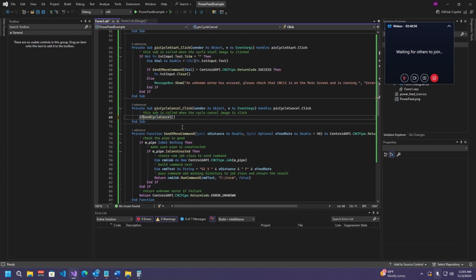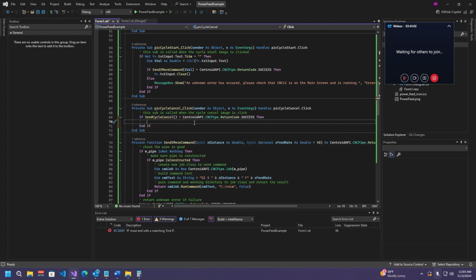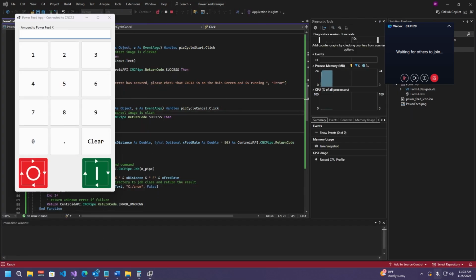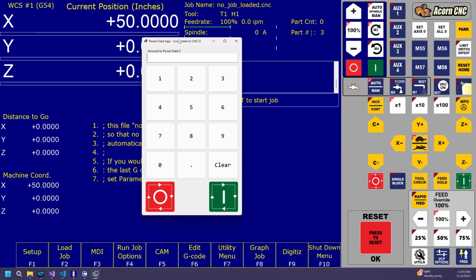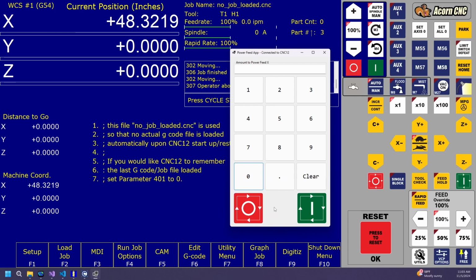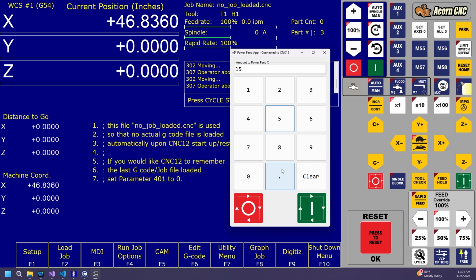Let's go ahead and check. I don't really know what logic we'd want to do if it wasn't success, but we're just going to try sending the cycle cancel. So let's go ahead and rebuild our app, and then I'll switch over screens. Okay, so we can see we did move to X50. Let's try moving to X0 and cycle cancel, and there it goes. So now we can send our commands, we can cycle cancel them. Yeah, works pretty well.